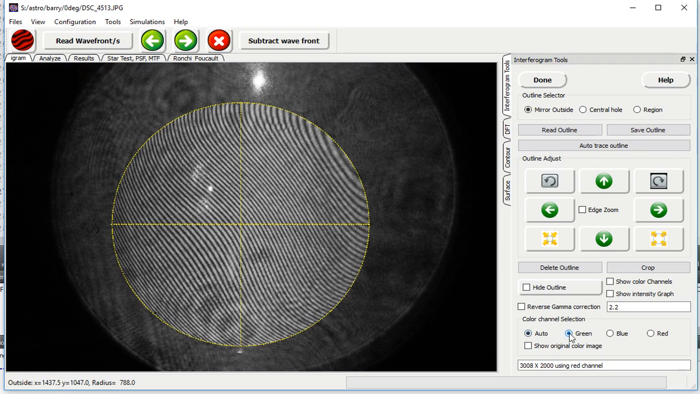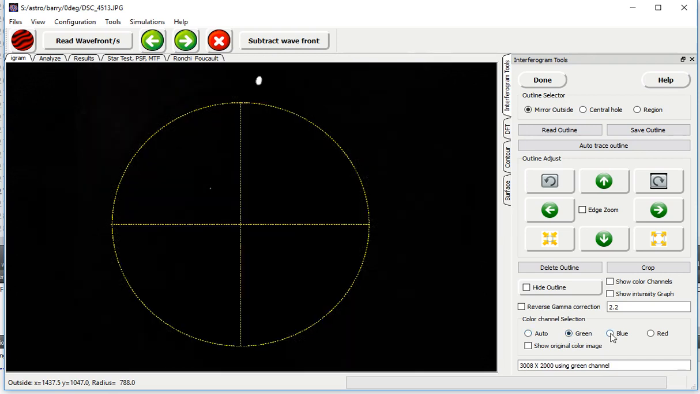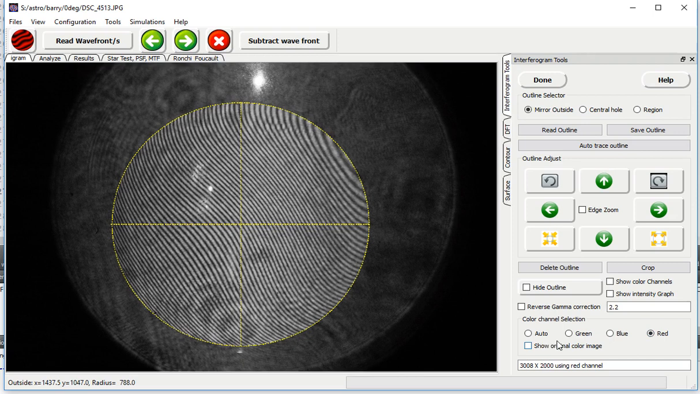Here's what the green channel looked like. Not much information there at all. Here's the blue channel, and here's the red channel.